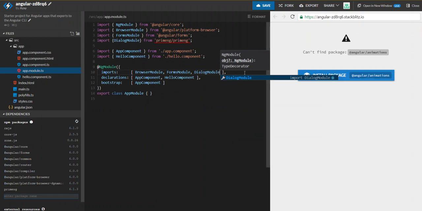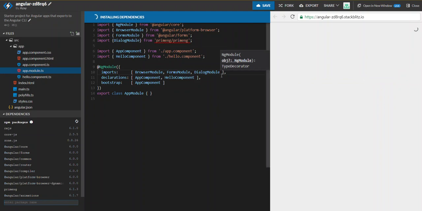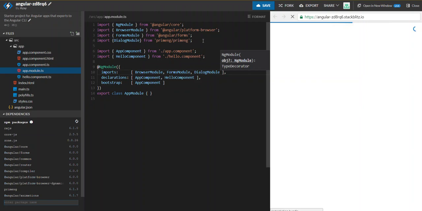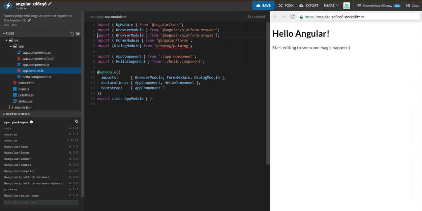So now our application is asking for Angular animations because the primeng dialog box requires Angular animations. So we're going to go ahead and install this. Yeah. So now it is installed. Now we have to include the animations into the application. So actually animations lies inside platform-browser/animations.